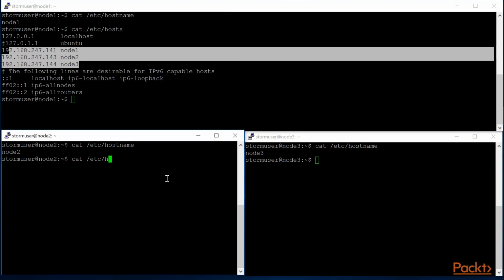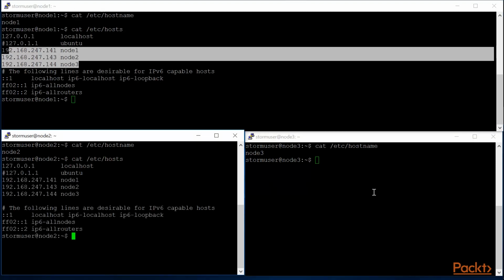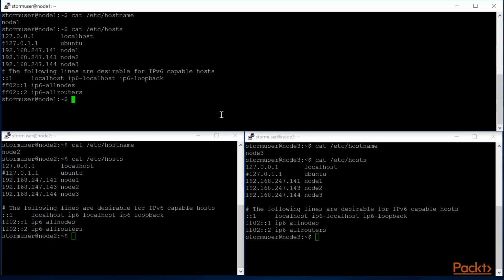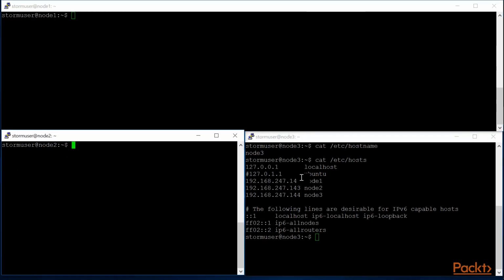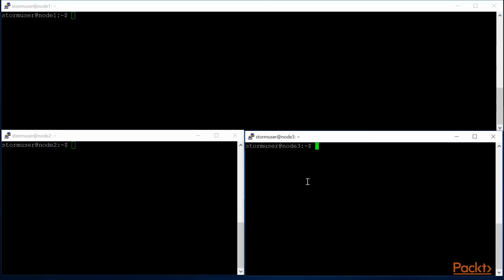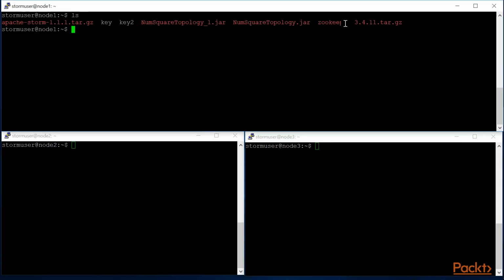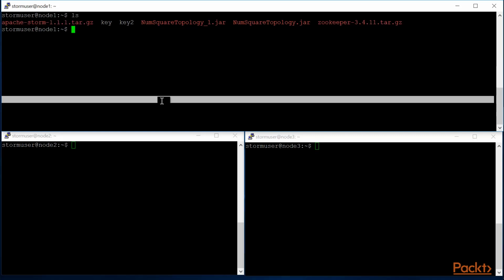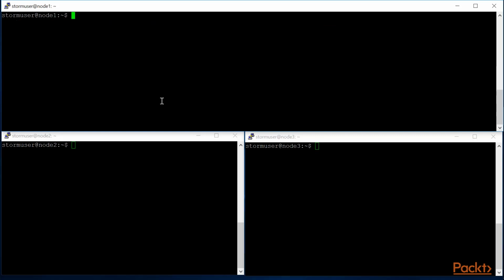You can see here, we have /etc/hosts. Here also you can see we have /etc/hosts. So you need to ensure that you do these configurations. You need to set up your network well. And then what I have done is in all my systems, I have my Zookeeper available and also I have my Storm available. So let's start with the Zookeeper installation.